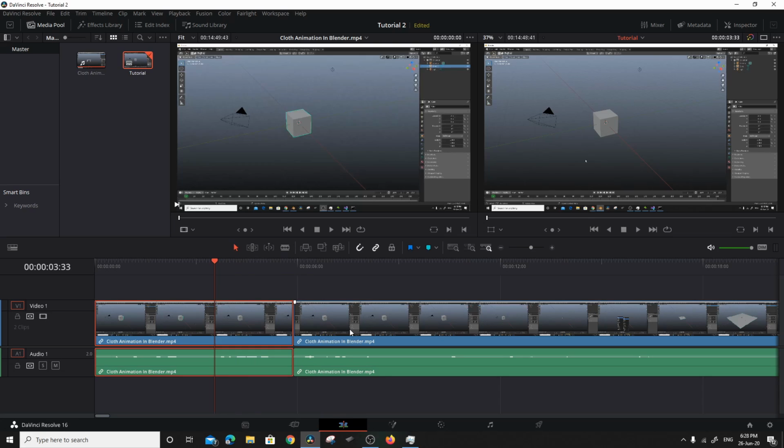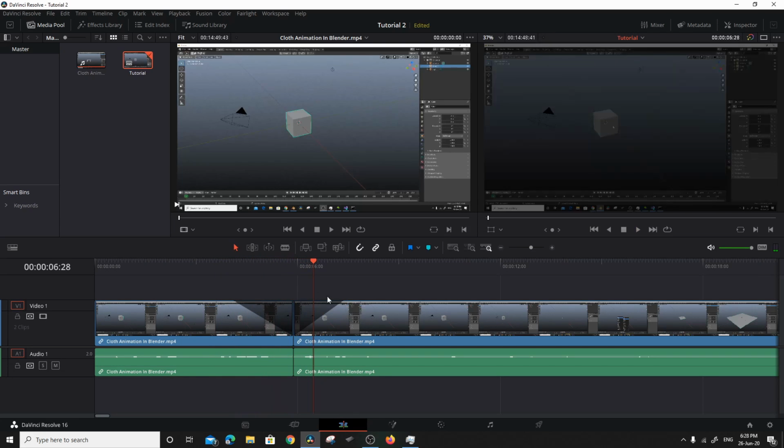So if you click on a clip, or it's not important to click on it, do you see this point or marker, this white thing? You have to just drag it across like that and fade. Wow, that was cool.